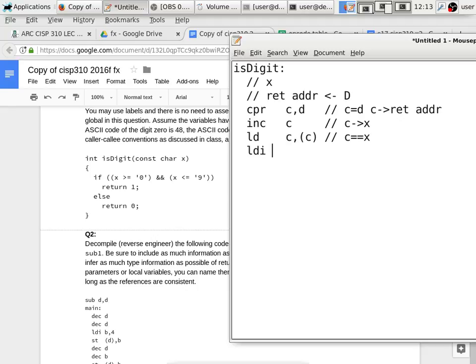So now we do LDI. There's no way to avoid this one, because LDI is the only way for me to load something into a register and then compare. So we'll first get a 48, right? So we load LDI. We can choose register A or B in this case. Okay, either one of those will work. So I'm just going to pick A, 48. So now A is the ASCII code of 0. Okay, and then we have to do a compare.